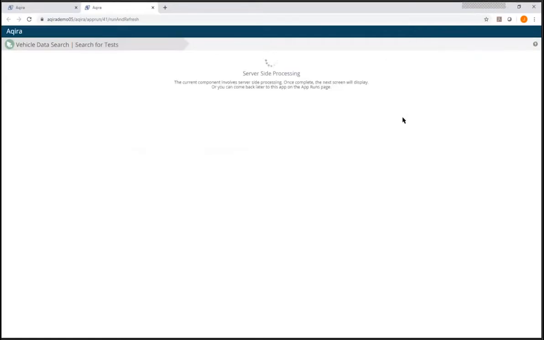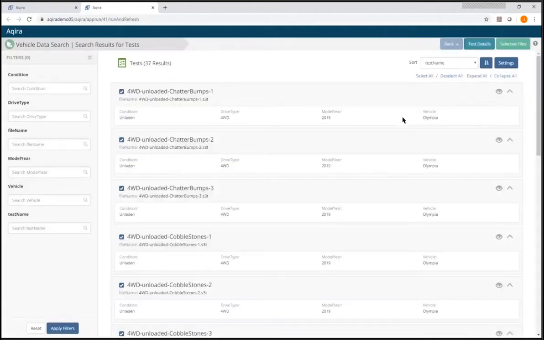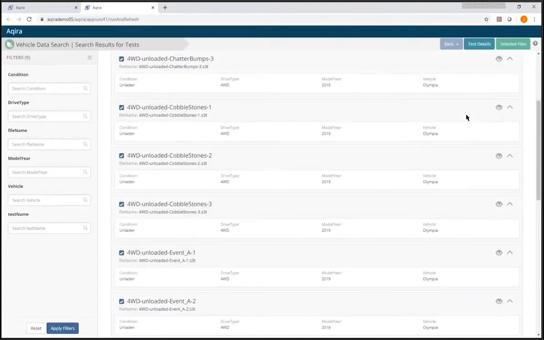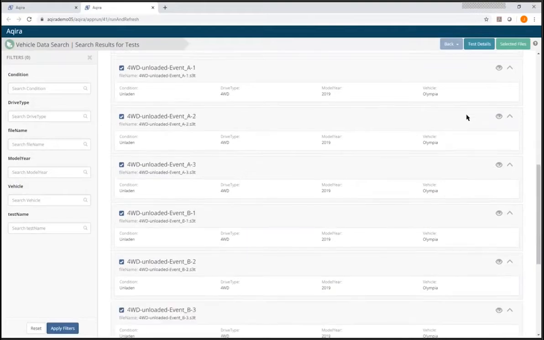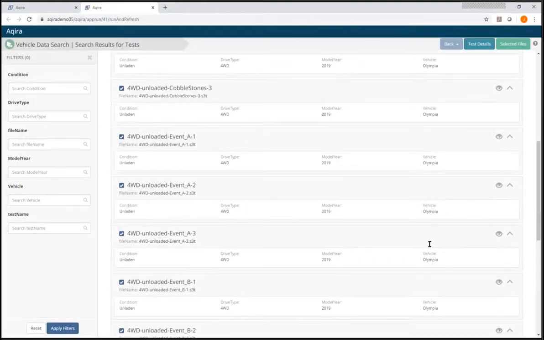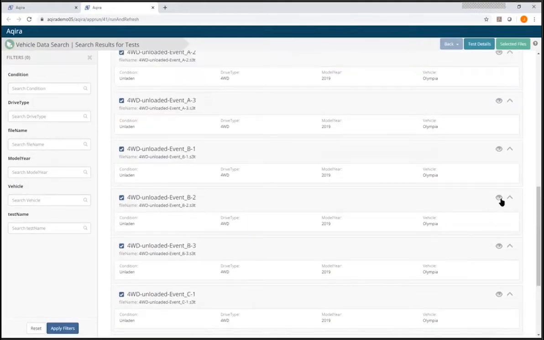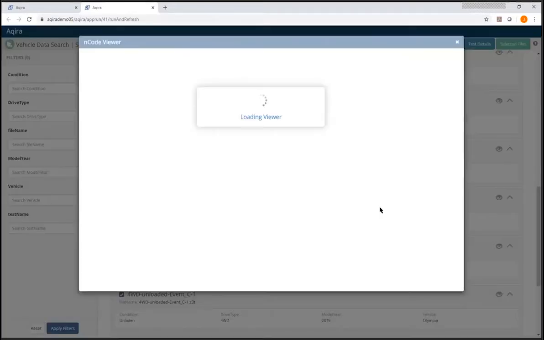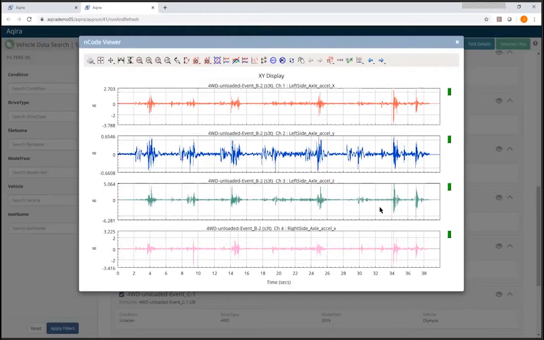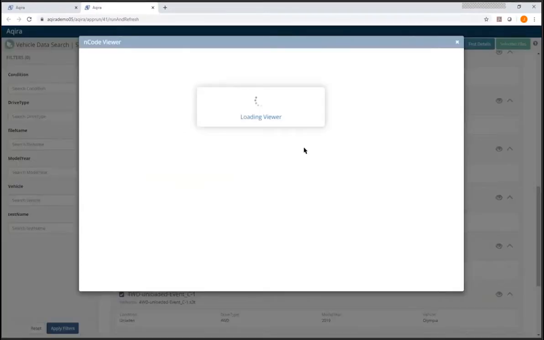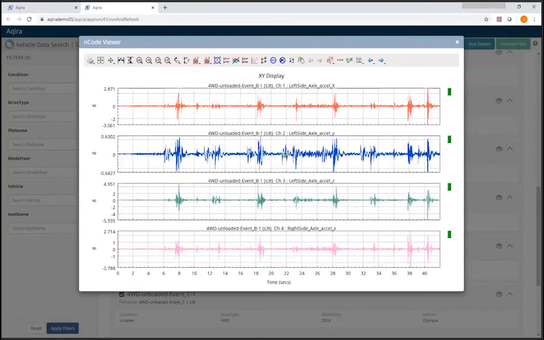So I'm going to press that button. It's now going to run that search on the server and come back with the results. It tells me it's come back with 37 different tests that meet that criteria. This is like a search results page, paginated. I can, for example, click on any of these, open to view, and that's now going to show me that test. I can open a different one, look at different tests.